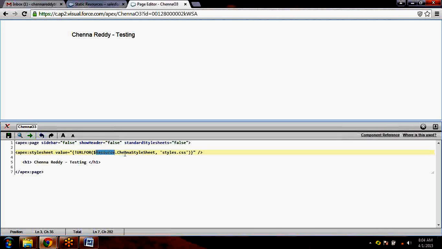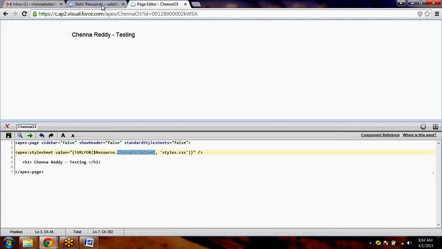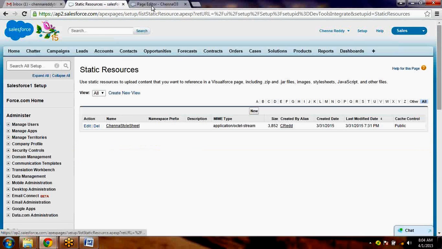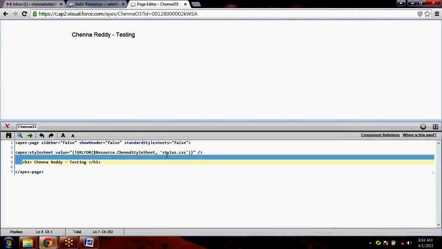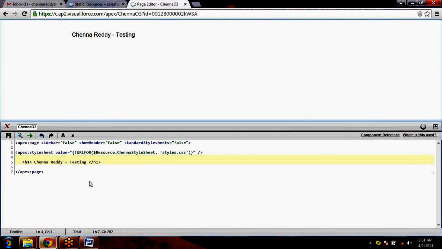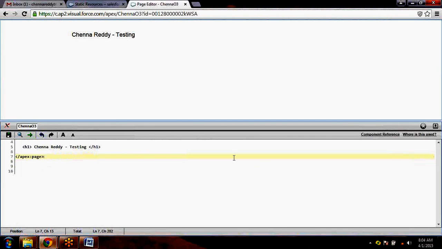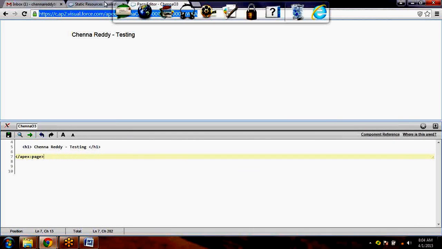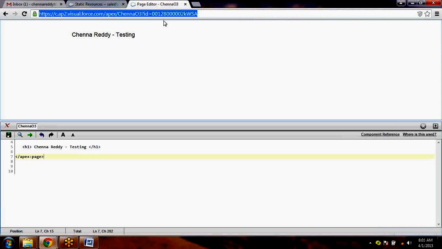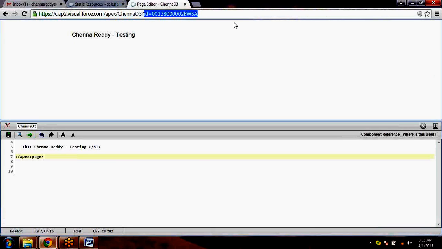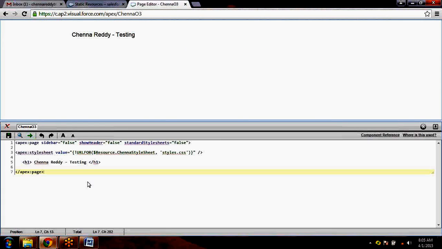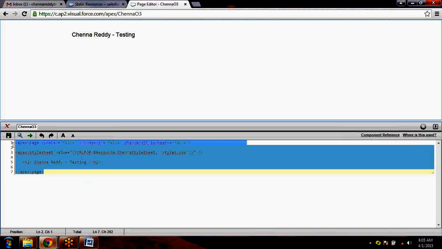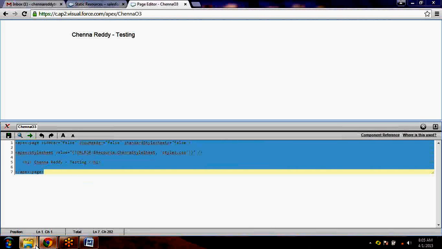So therefore, you need to use the global variable, followed by the style sheet name, whatever you have given while uploading the style sheet. Then inside that style sheet, what is the style sheet name? Style sheet name is style.css. Whatever is defined in that style sheet will be applied here. That's all. Any questions on the style sheet? Please ask me now because I want to close this concept.